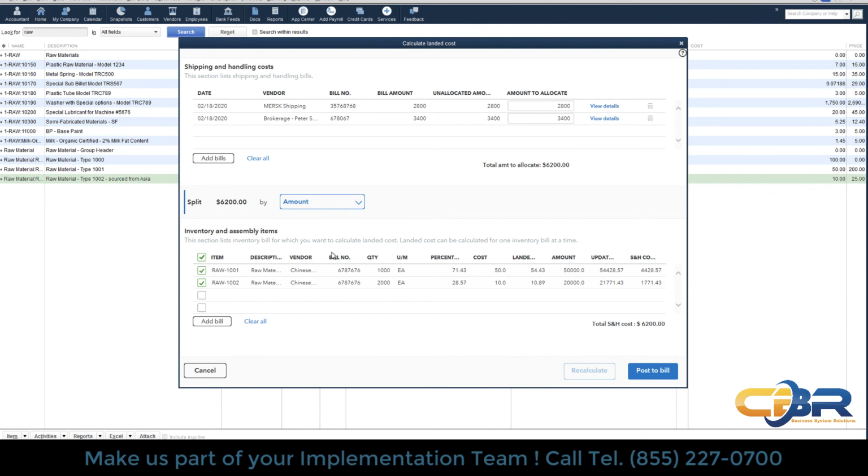So it's breaking out the $6,200 into $4,428.57 for the first item and $1,771.43 for the second item, changing the overall cost for the first line item from $50,000 to $54,428 and the second item from $20,000 to $21,771. And this math is done for you automatically. Quite slick. Final choice is to do a manual update.